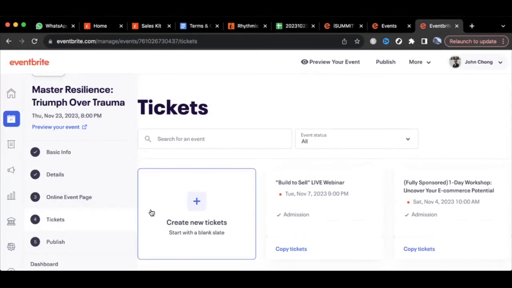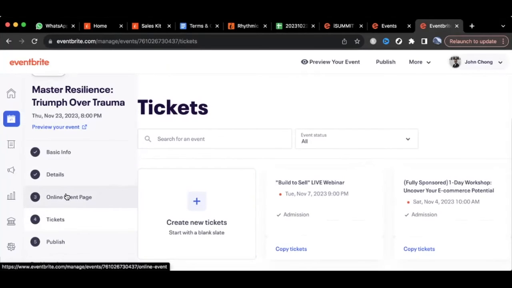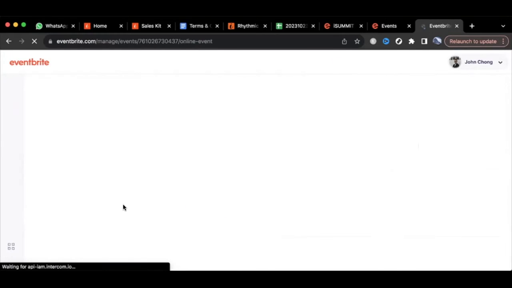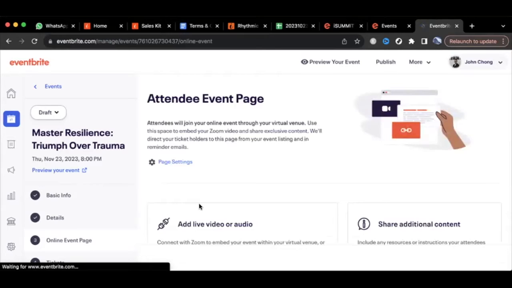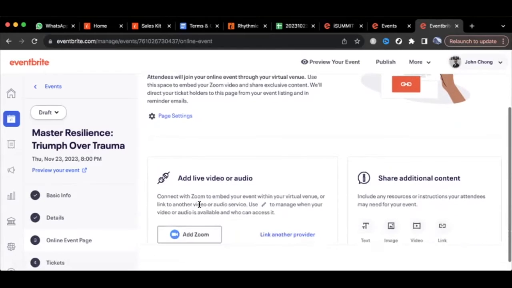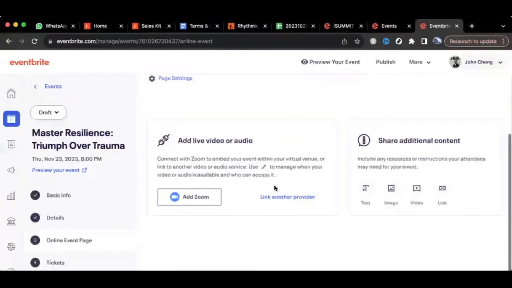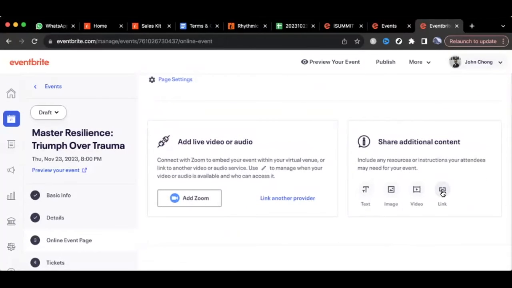So the third page, which is the third step, brings you to the online event page. All right, online event page. This is where you can include your Zoom link within the registration page itself. So first things first, click into the link.